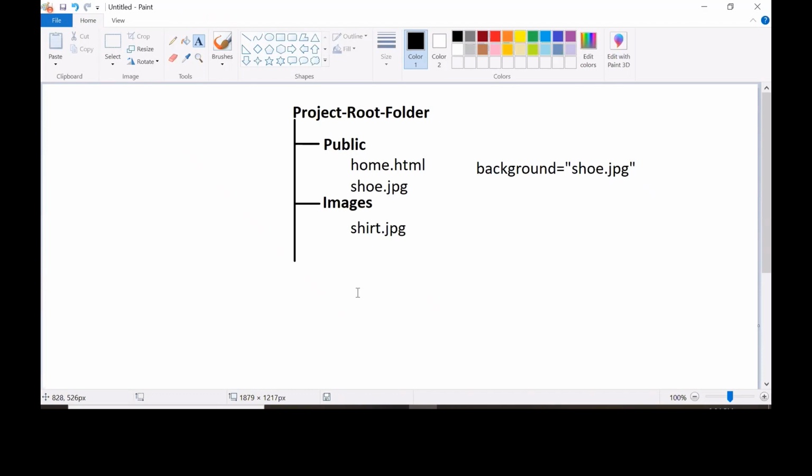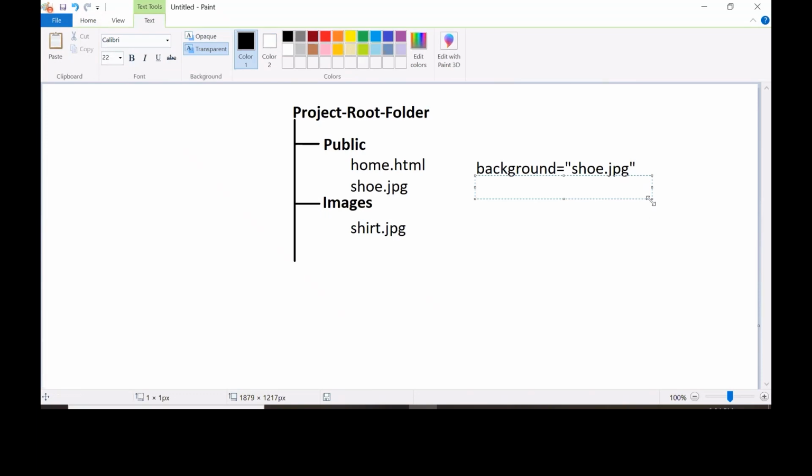Now, our HTML file is present at a different location and the photo is present at a different location. That means it is not present in the same folder. Then in the HTML code, if we write background is equal to shirt.jpg, it is wrong. Why? Because there is no shirt.jpg in the same folder. It is present outside, in the images folder.